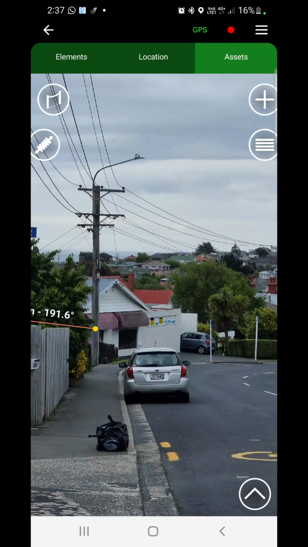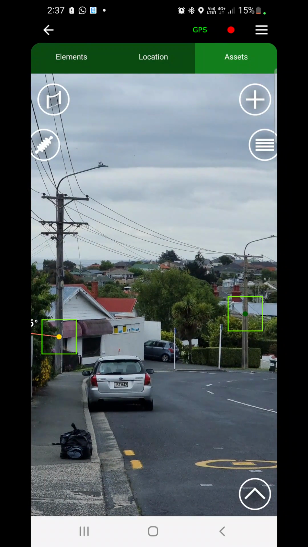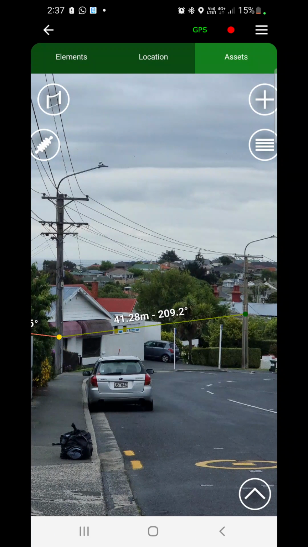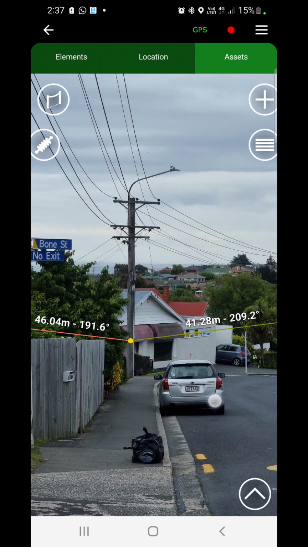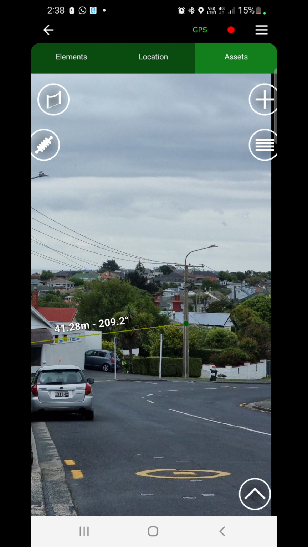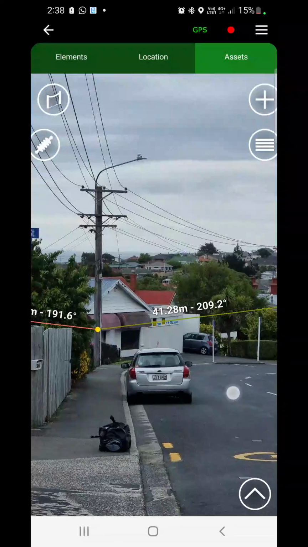191.6. Then we can click on the plus again to add another span, and there again 41 meters and 219. To get the angle on that structure in between, we can do the 209 degrees minus the 191, so around about 18 degrees. So that's how you measure the spans. And if you've got more structures in your image, if I'd done this in portrait, you could have seen more structures, and so you could have had more spans and more turn-off angles.